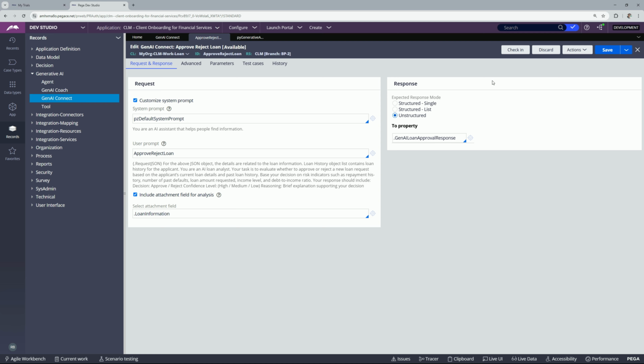After that, we have these response properties, which we have already seen. The first option over here is structured single. So here we need to mention a single page property, and within that we need to mention a property which will hold the result or response. After that, the next response mode is structured list, where we need to first select a page list and a property within that. So in this case, the expectation is that Gen AI will provide a list, and for each item in the list there will be a property holding the response for each iteration.